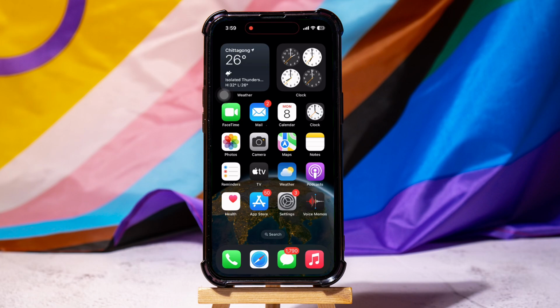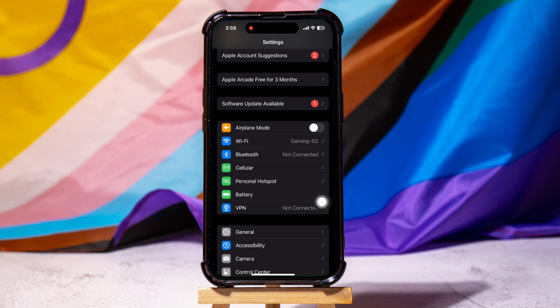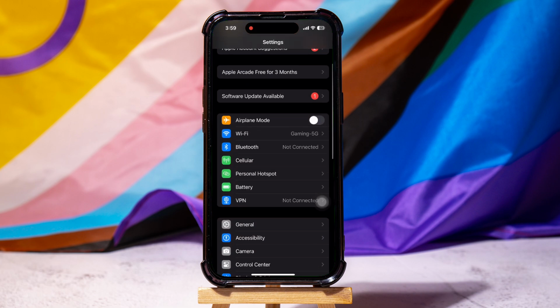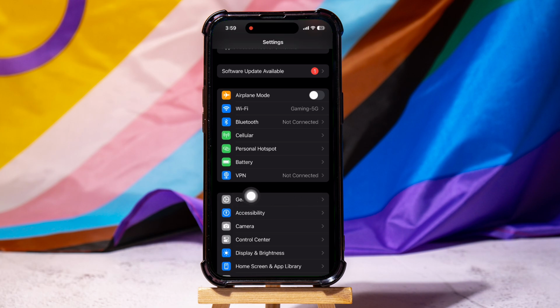How to turn off AirPlay on iPhone. To get started, first of all go ahead and open up the Settings application on your phone. Once you're here, go to General as shown.